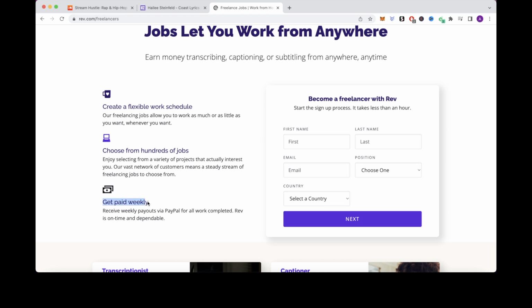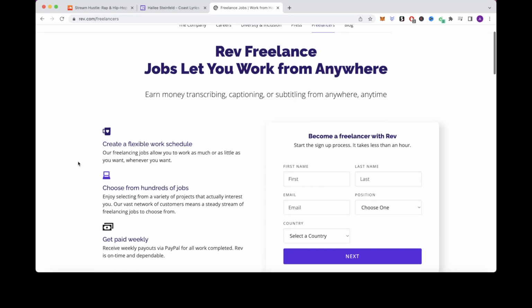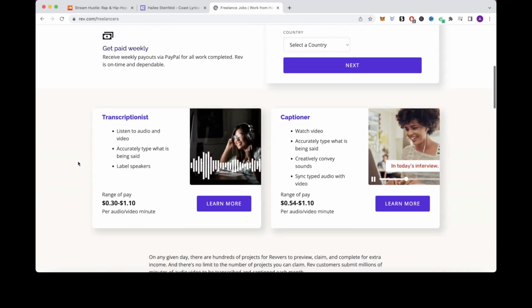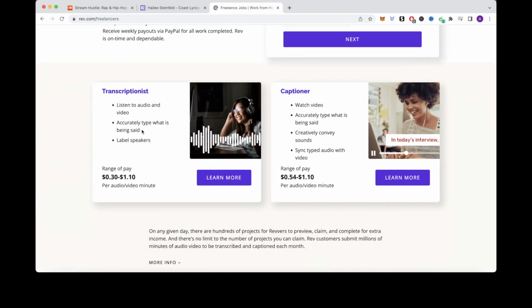They are also really good about paying you on time every single week straight to your PayPal account. There are essentially two types of jobs that exist within Rev.com, and they are transcriptionist and captioner. So I want you to select transcriptionist by clicking the button that says Learn More.